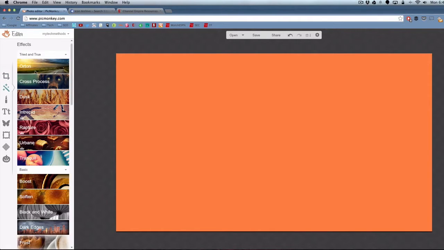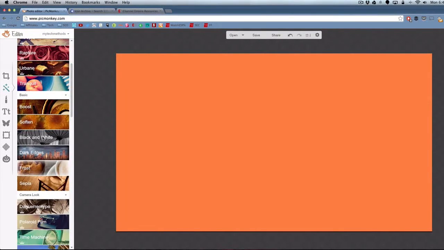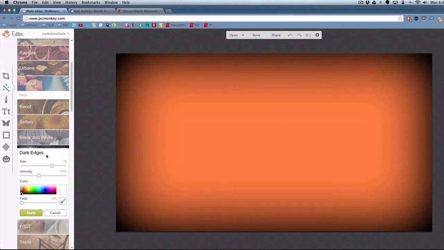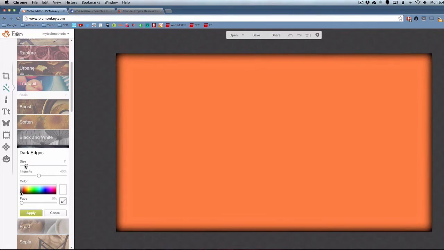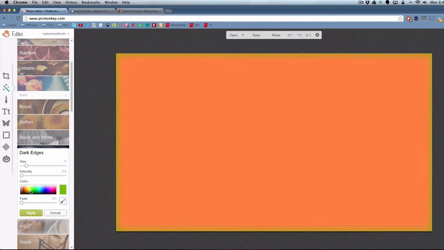Now, if we click on the effects option here, the little wand, you can see it's got a whole bunch of effects that you can add to your thumbnail or your picture, whatever you're editing. So here we got the dark edges effect, and you can change the size of the dark edges, the intensity. You can change the color of it. So you can get creative with this. Just whatever you think looks best in your own eyes.